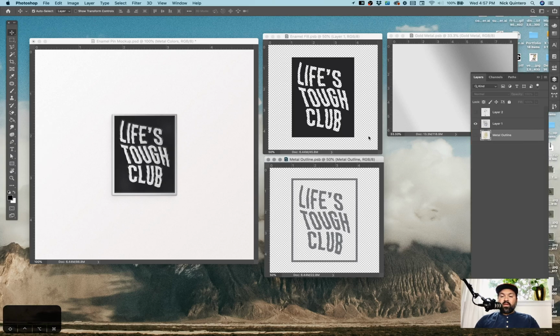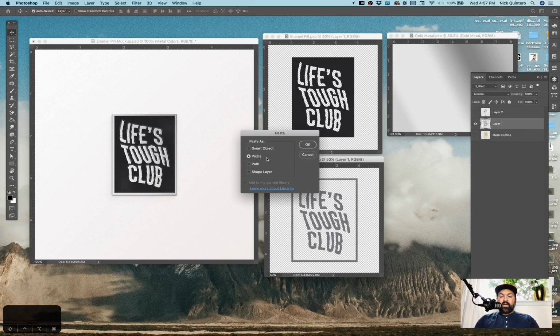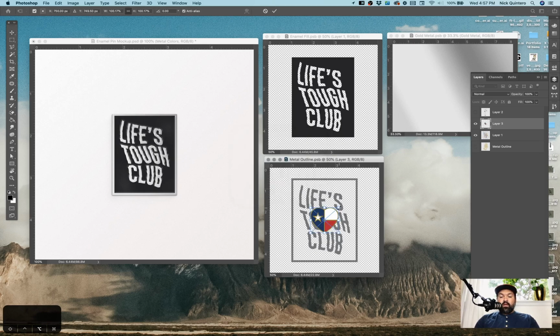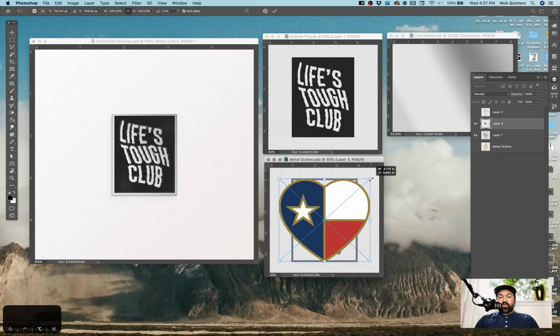I'm gonna go into the outline smart object here. It doesn't matter which one you start with, but I'm gonna paste that art in here just as pixels. Click okay. I'm gonna scale this up a little bit so that it's the size that I want it in the mockup. I'm gonna go ahead and turn off the Life's Tough Club outline here. Now this part's really important.